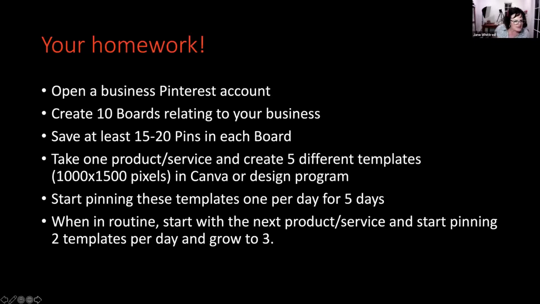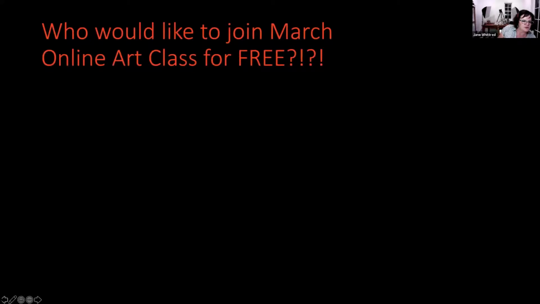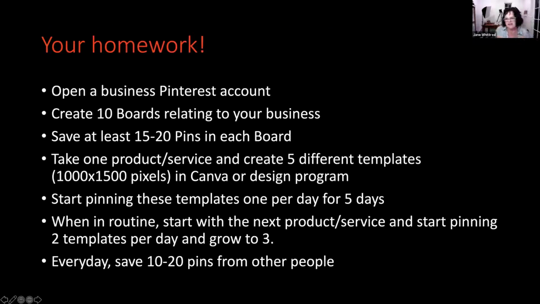I think that's every day save 10. Yeah, so I've already said that. Every day save 10 to 20 pins from other people. Now, I'm pretty sure that is it.